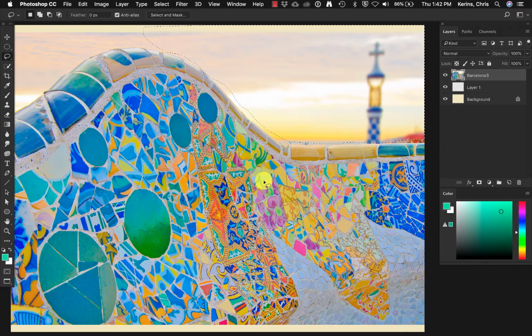Pretty straightforward. Now, sometimes you might have a mixture of tools and the selection might be jagged, particularly when you're using something like the magic wand or the quick selection tool.